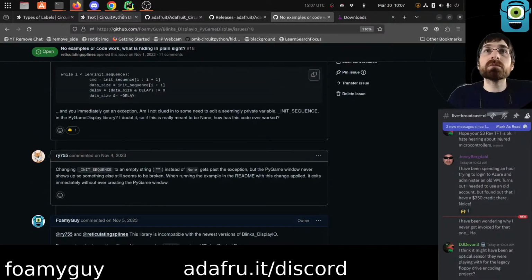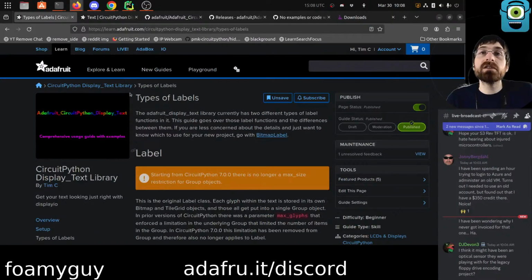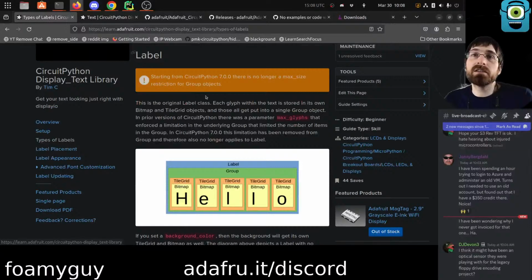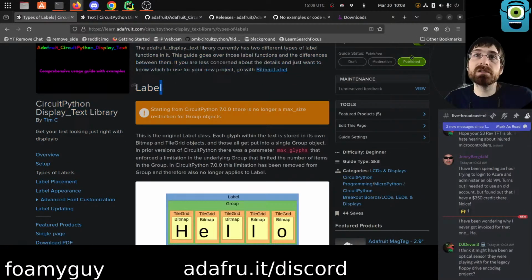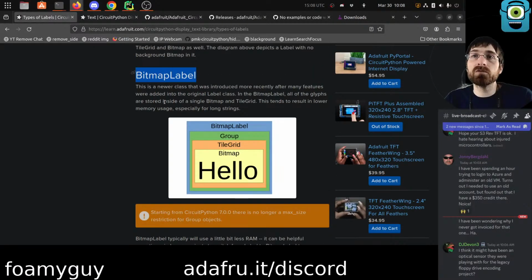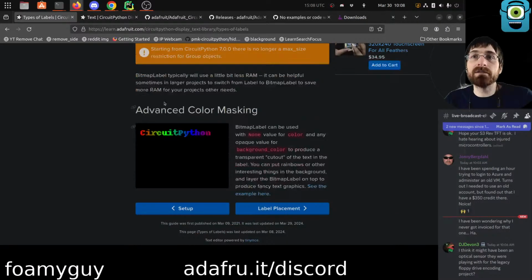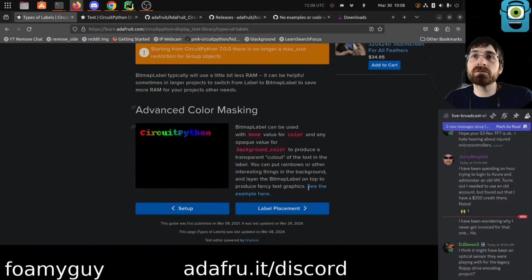Today, I am looking at making some updates in the display text guide. This is not actually the guide I thought it was. That is this one over here. In the display text guide, there is a page called Types of Labels, which has the label, the original one, the bitmap label, which is the newer one, and then there is a section on advanced color masking, which is, truthfully, a bit out of place on this page. But it is here nonetheless.